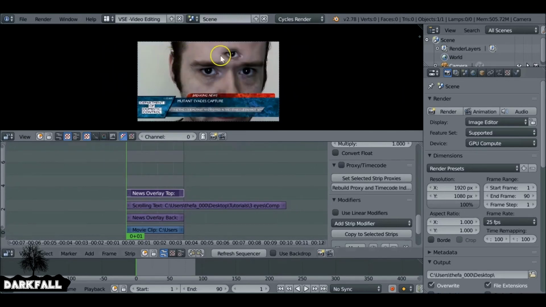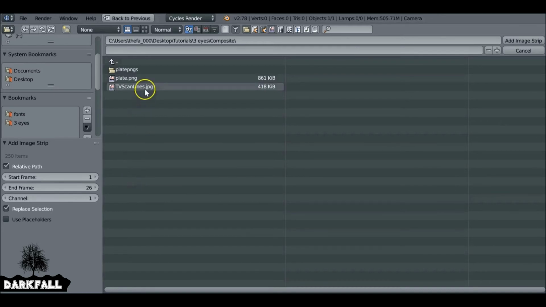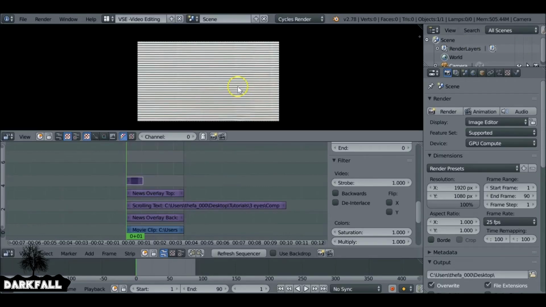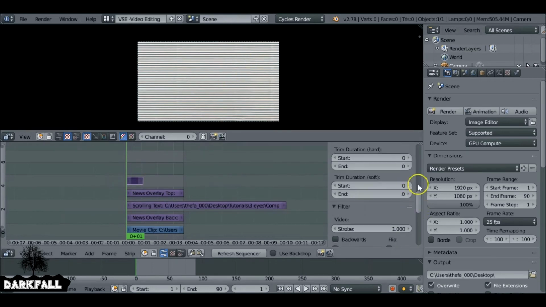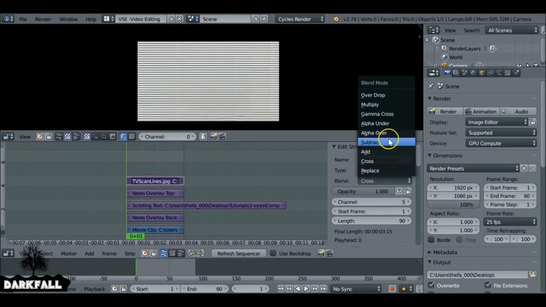Okay, so the next thing I want to do is add some scan lines. It's kind of like a futuristic TV scanline type thing. I just made this in Blender as well. I'll throw a link in the description if you want to download this as well. Let's set the length to 90 frames.